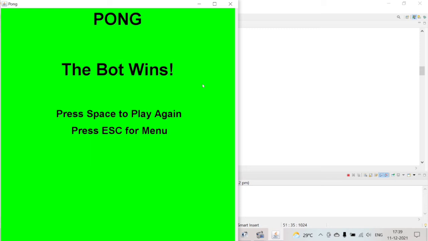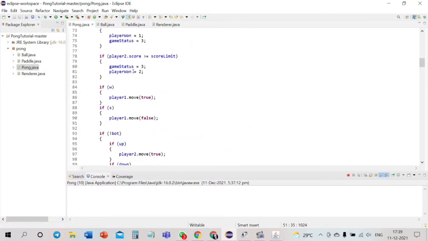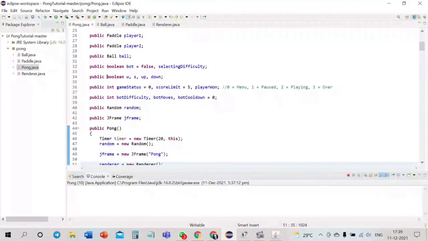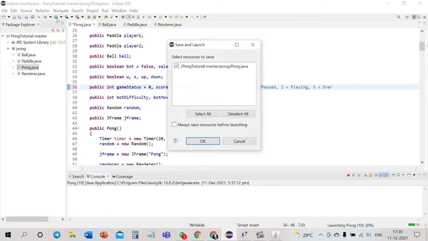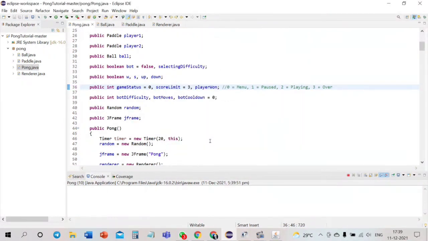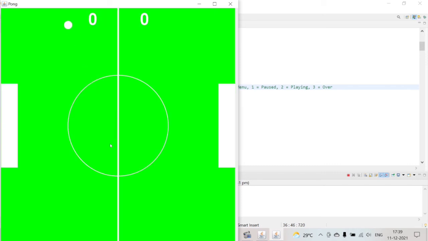Also we can change the score limit, or we can change the color of the background screen. So the score limit is 5 already, so I am changing it to 3. So I am running it. So again you can see the score limit is 3 and I am playing again. So the player who gets 3 points will win the game.